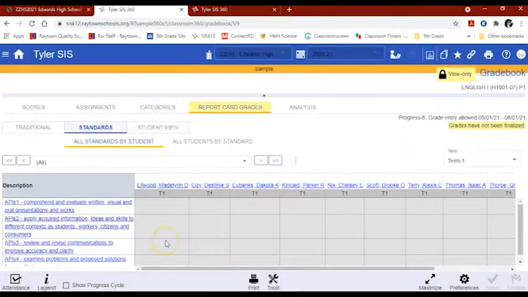When you're looking at this view, primarily what I use as a teacher is the Standards view. And how I know I'm in the right spot is it says Report Card Grades, and it says Standards. There are 2 different ways you can view these. You can view all the standards by student. So when you look at it, you see the standards or the descriptions on the left, and then you see the students going across like this.